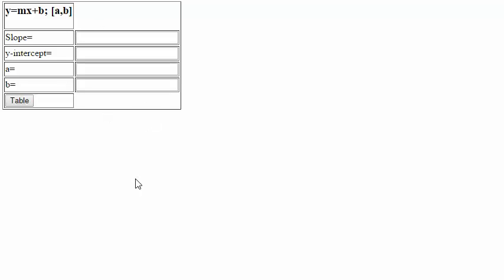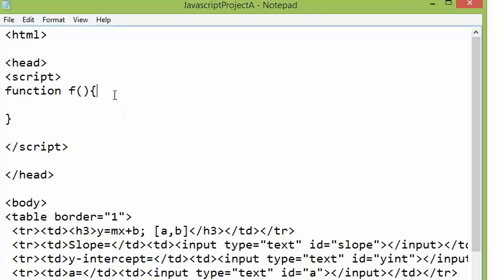Now the next order of business is when we type in our numbers, which isn't going to do anything right now because it's not going to call anything, but we'll go ahead and type our stuff in and then click the table, and we're going to get the table to appear. So that's going to be the next thing that we do here.